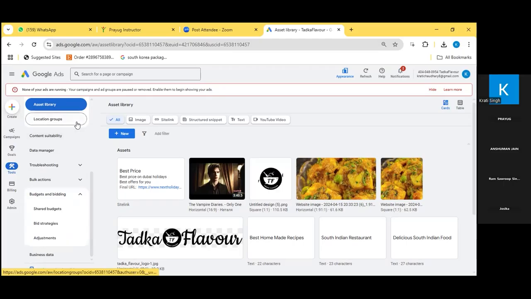The policies, location group, it's the same thing. They just put everything in a different way. Okay, now come to the budget and bidding. So bid strategy. Now we talk about the bid strategy. What is bid strategy? What is site link? What is call out action? Let's go to that part.